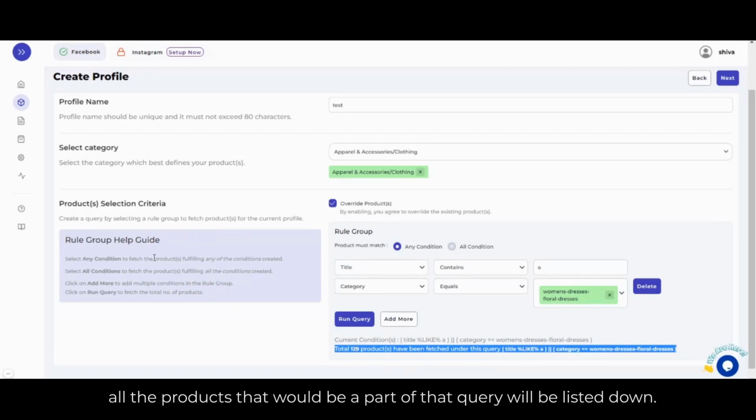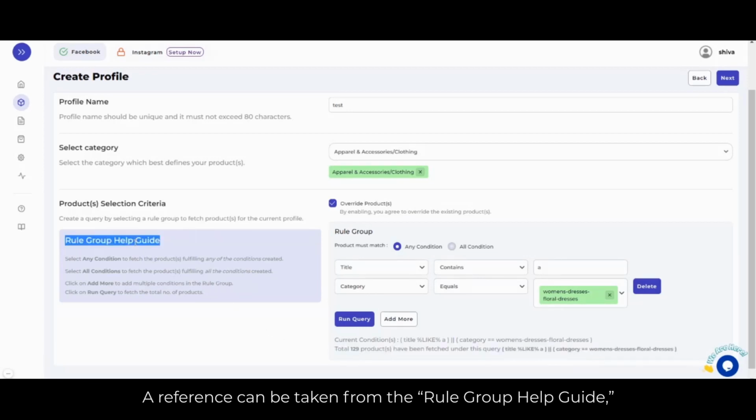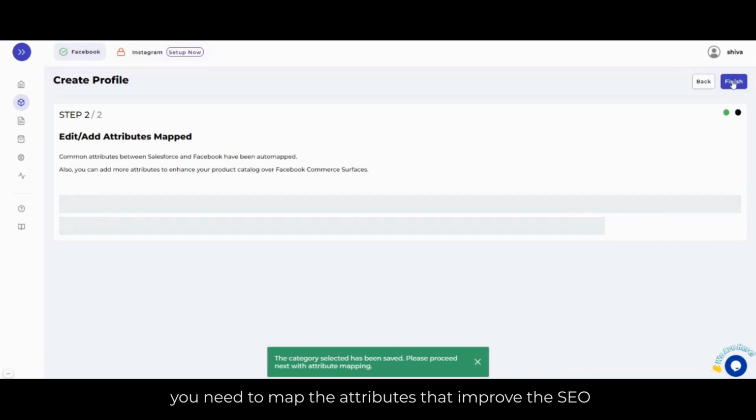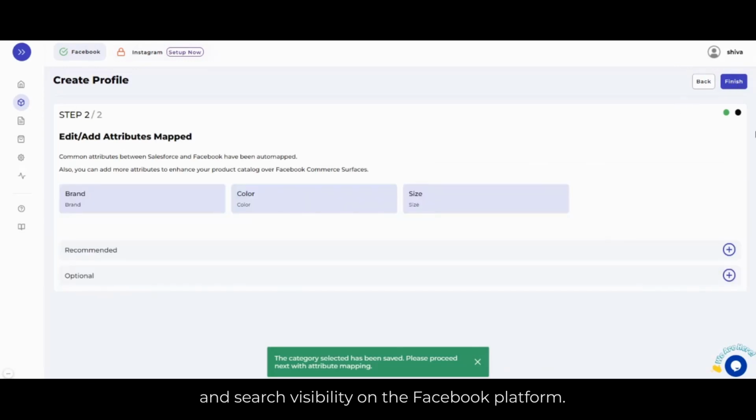be listed down. A reference can be taken from the Rule Group Help Guide, and by moving forward, you need to map the attributes that improves the SEO and search visibility on the Facebook platform.